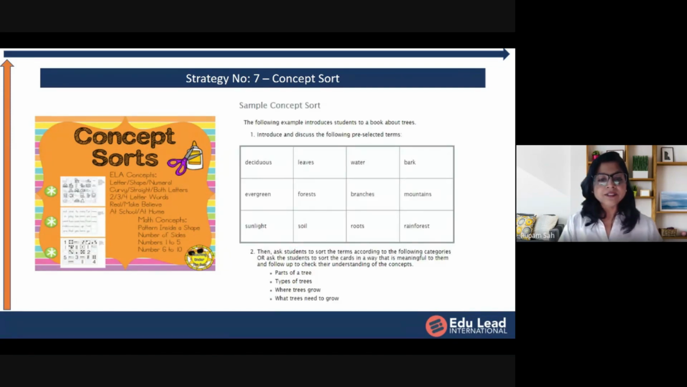Another strategy which I'm going to talk about is concept sort. There is a large possibility that some of you may know this particular strategy, especially the teachers who have done CPD with me. They would know this strategy, but it's good for a revision. It's a very, very useful strategy, and again, it can be used across classes. You can use this for kindergarten as well. You can use this for pre-primary students also. This is your concept sort.